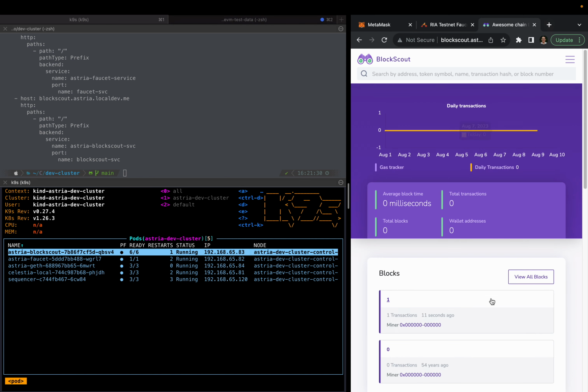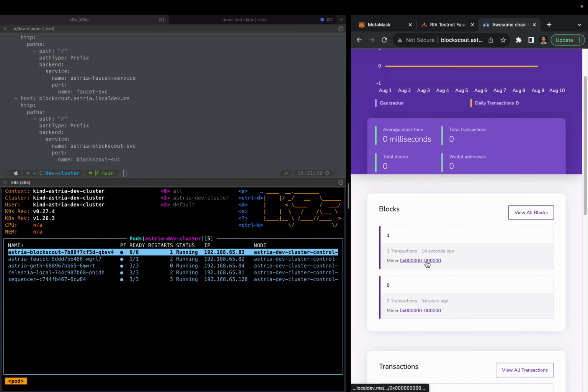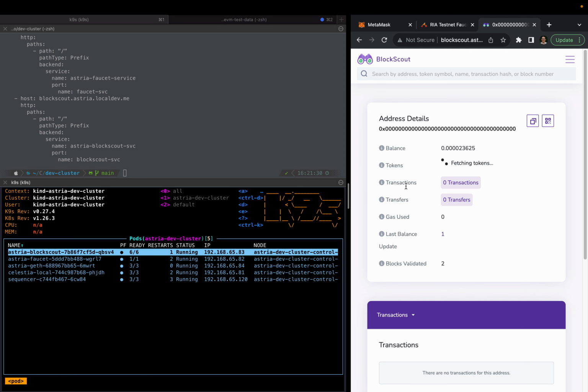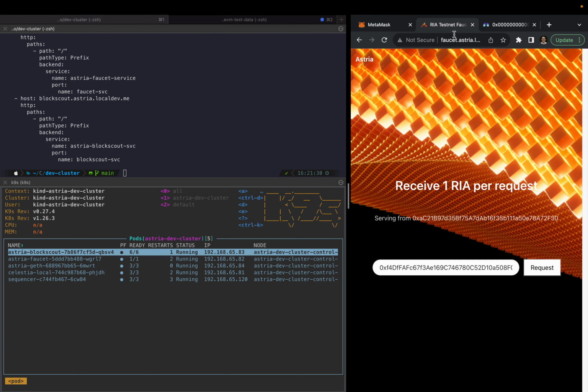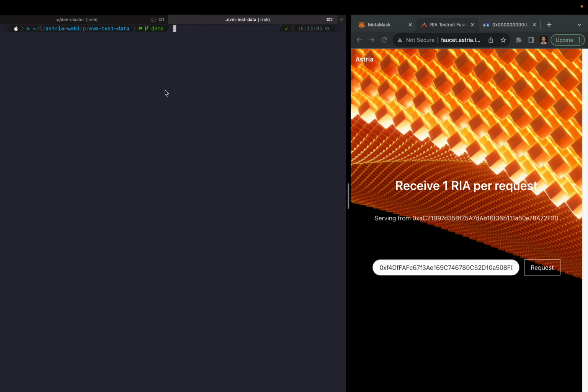We can go to Block Scout and we can see this transaction that went through 15 seconds ago. So that's pretty exciting. And then, yeah, so we have this going. We also have a repo, Astria Web3, with some stuff to generate transactions for us.